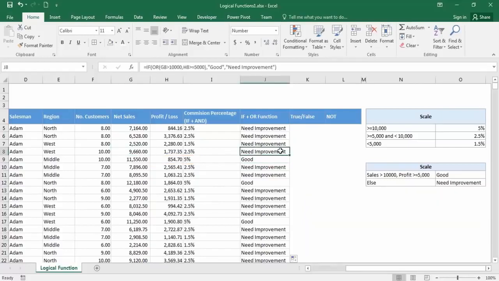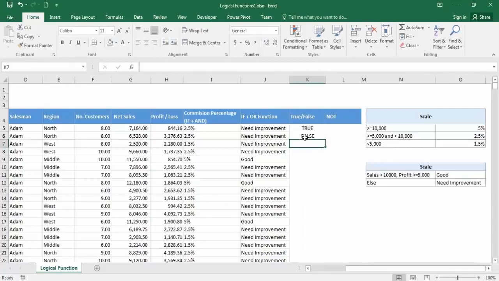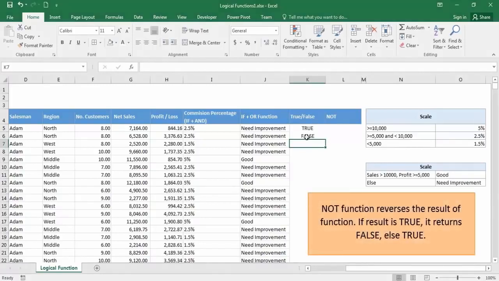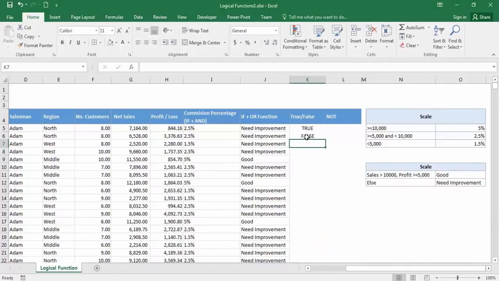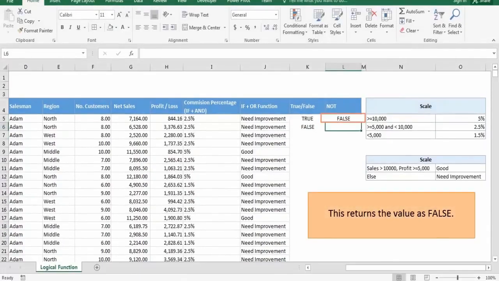Our next function is true/false. True/false returns true and false respectively if we write them in any cell. The not function reverses the result of the function. If result is true, it returns false, else true. Let's write formula as equal, not, open bracket, K5, close bracket, in cell L5. This returns the result as false.